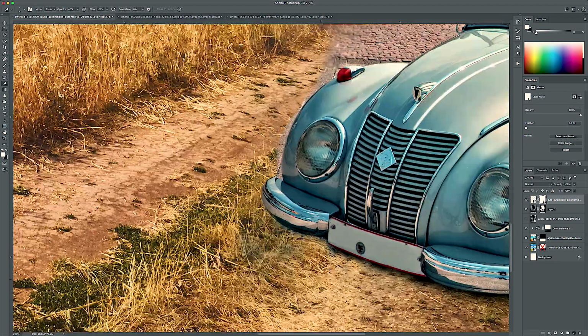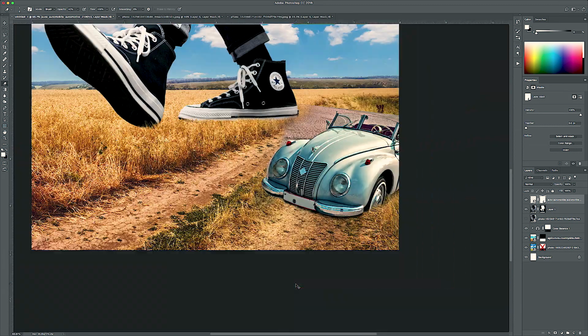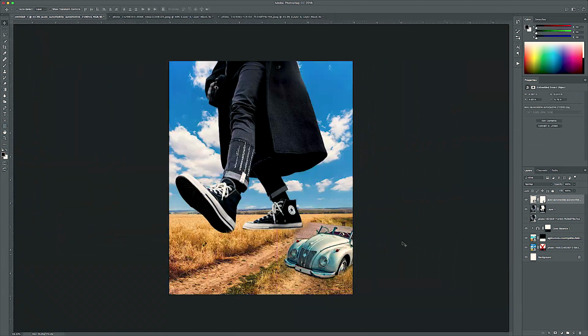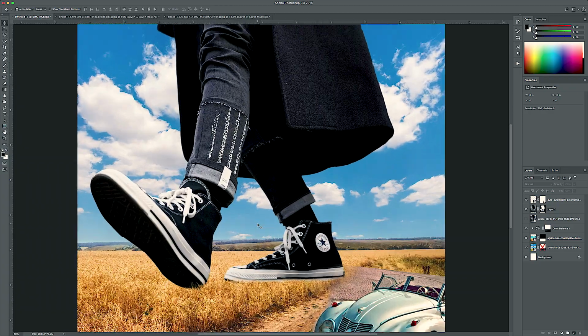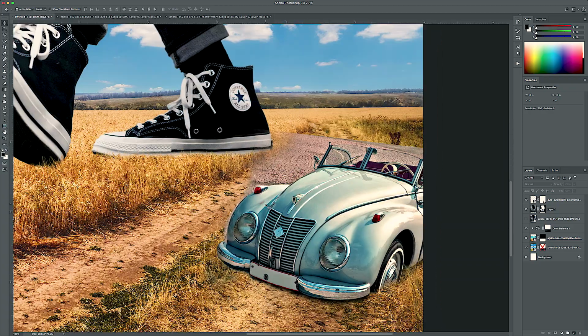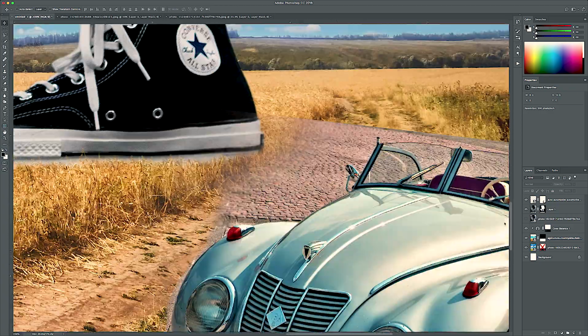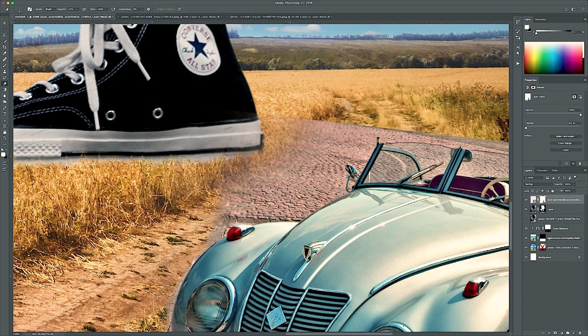So as you can see, I'm using another technique to erase this side. Instead of using the pen tool, I'm using the eraser and a mask. I like this technique. I mean, it's the same in my opinion. So let's go ahead and erase this side here also. See you in a bit.